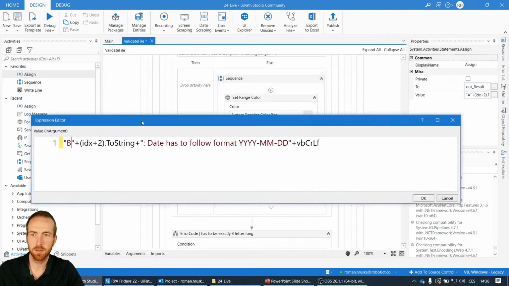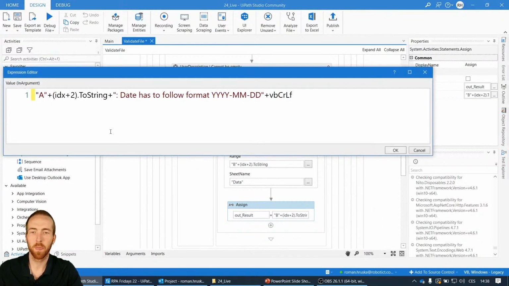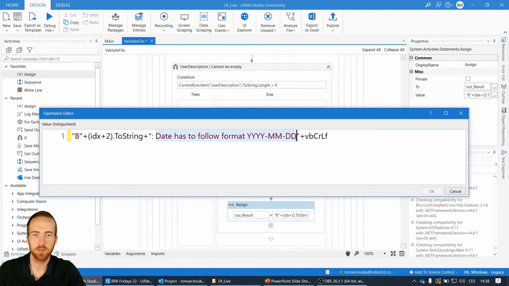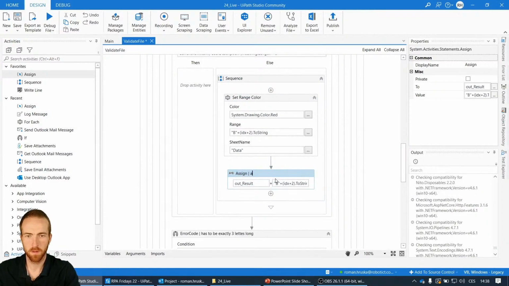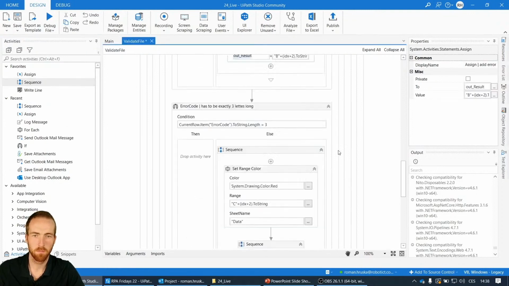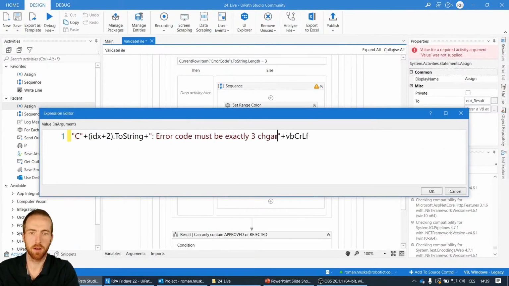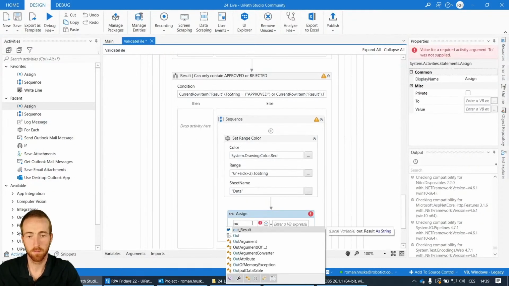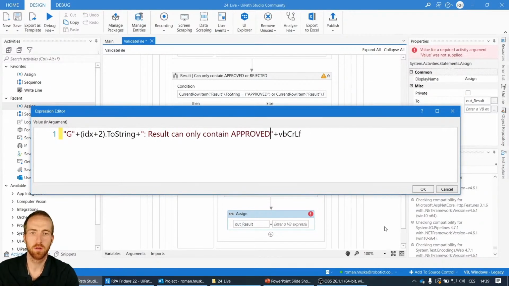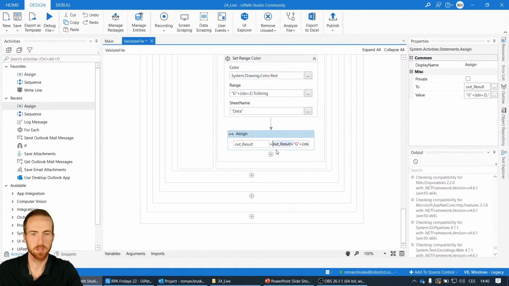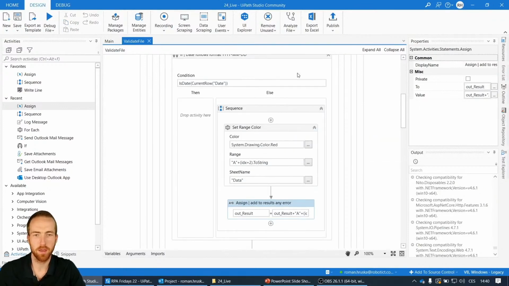I will only change the coordinates, and of course the error message. So what's wrong with this? User description cannot be empty. So this is how it should look like for one of the checks.